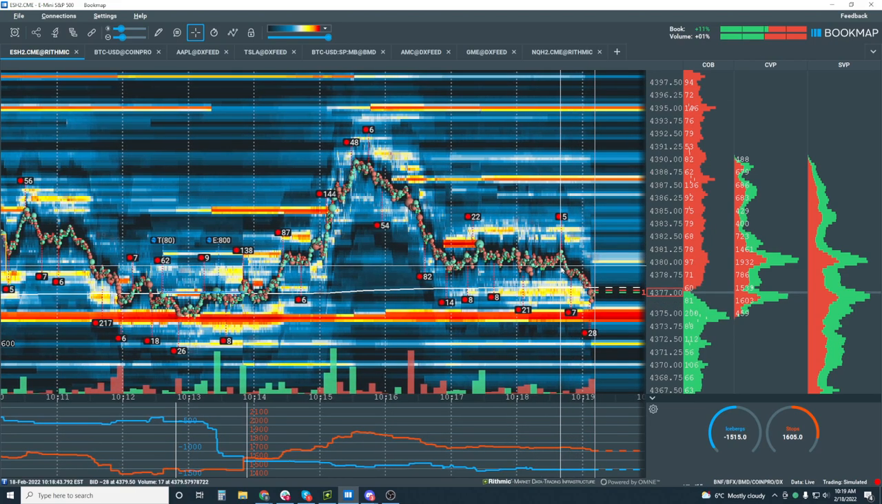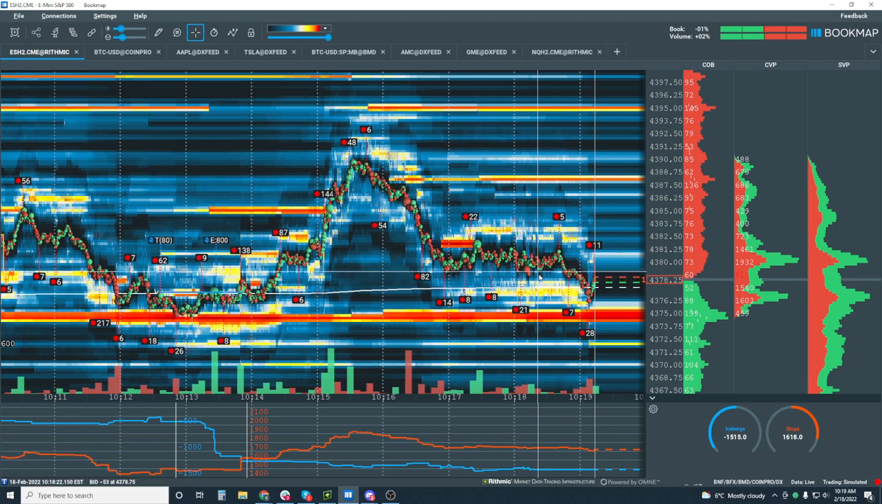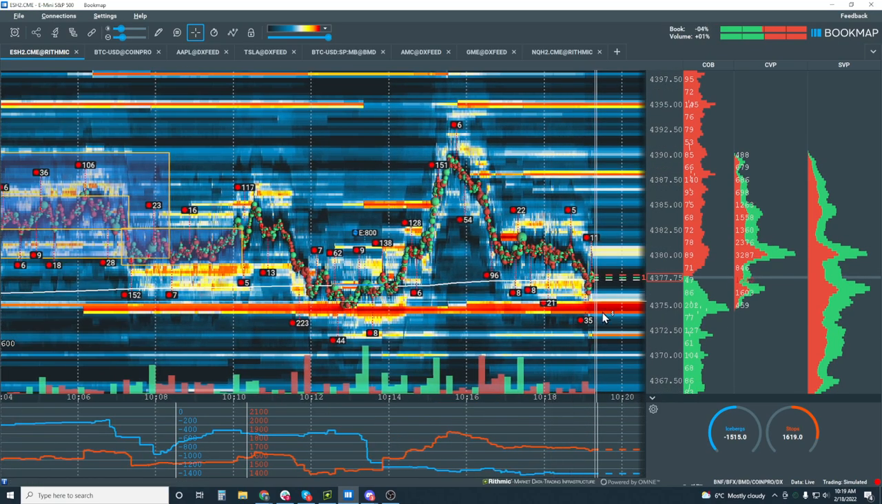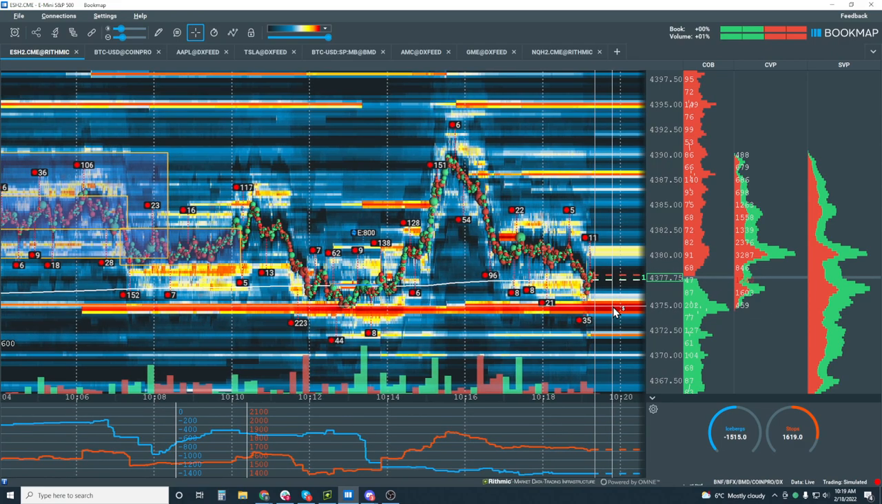All right, so primary scenario not unfolding. So maybe they're going to try to trade into the 75 here.